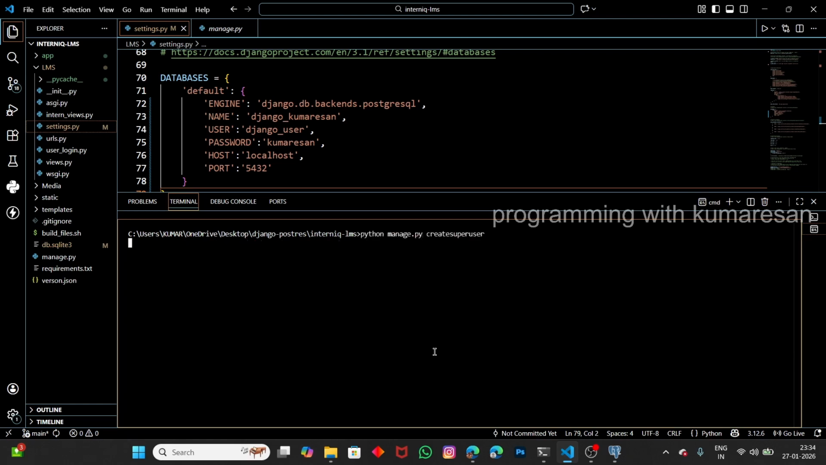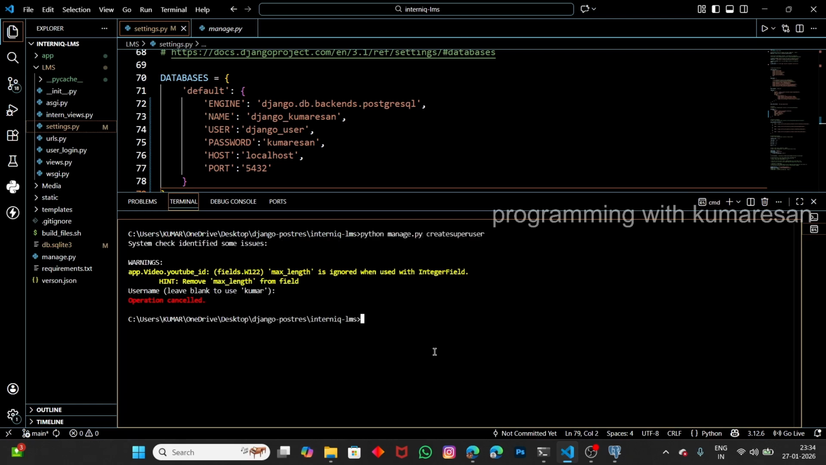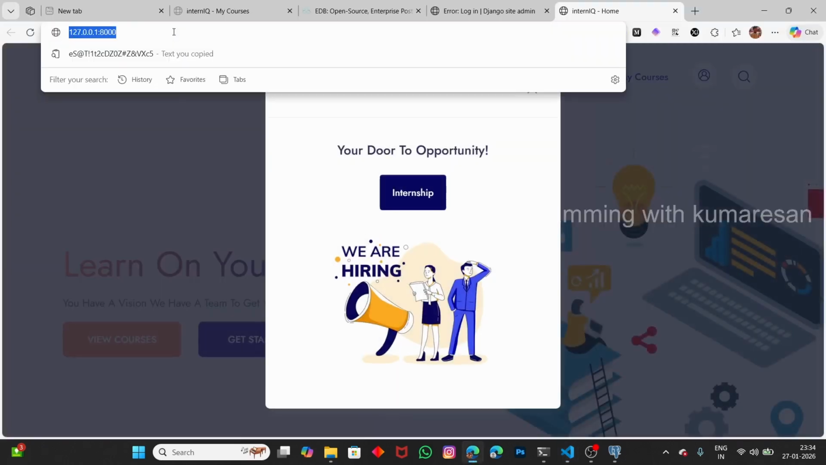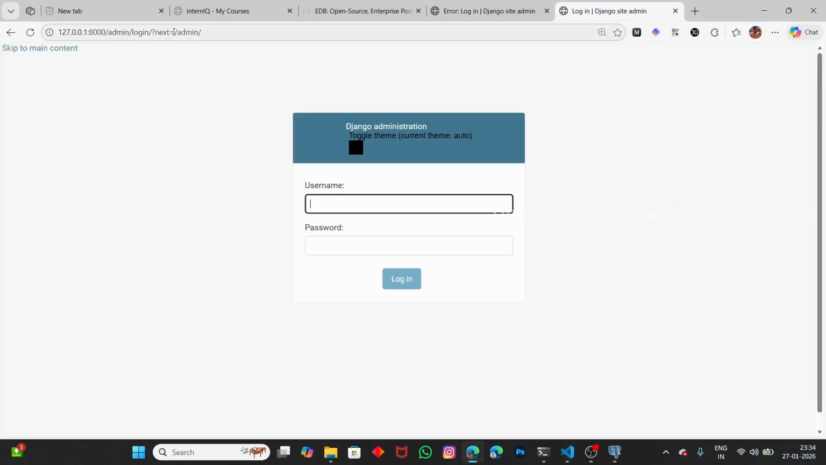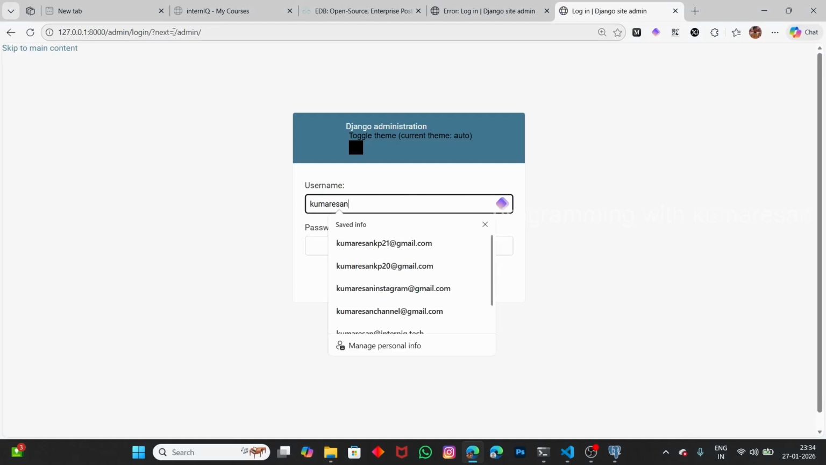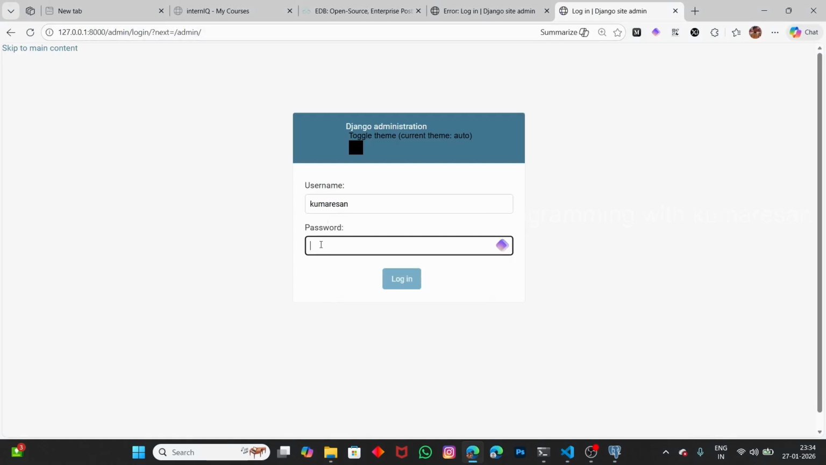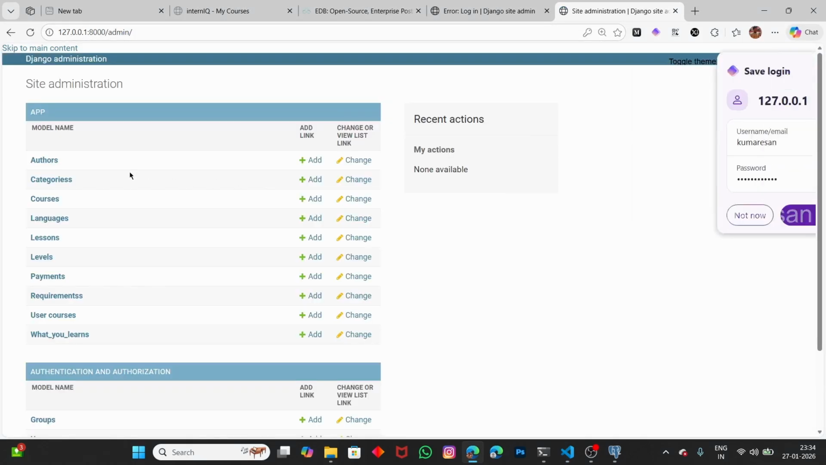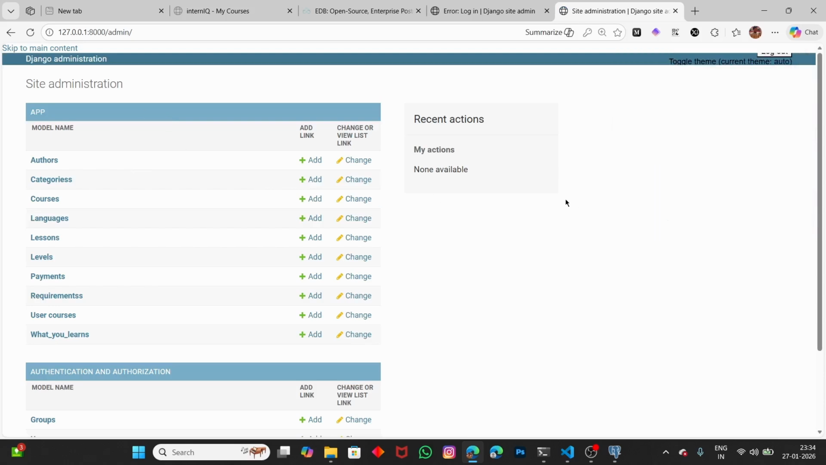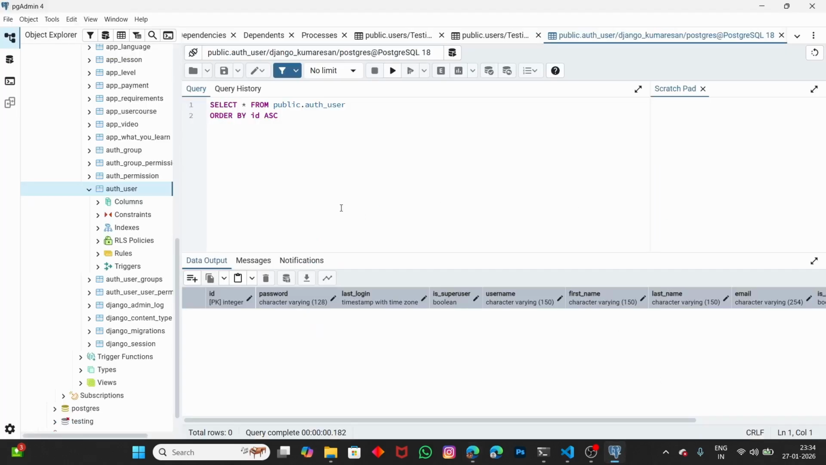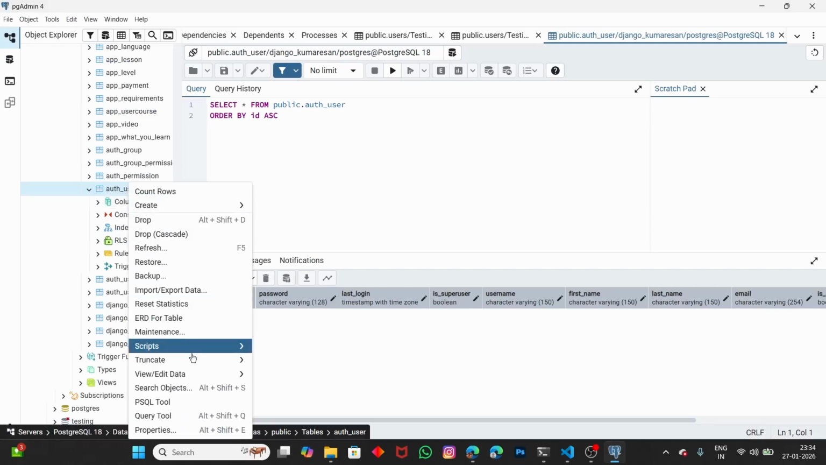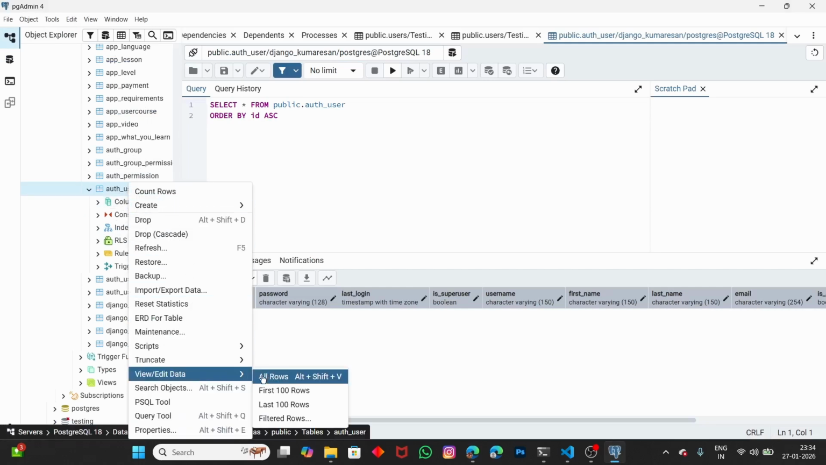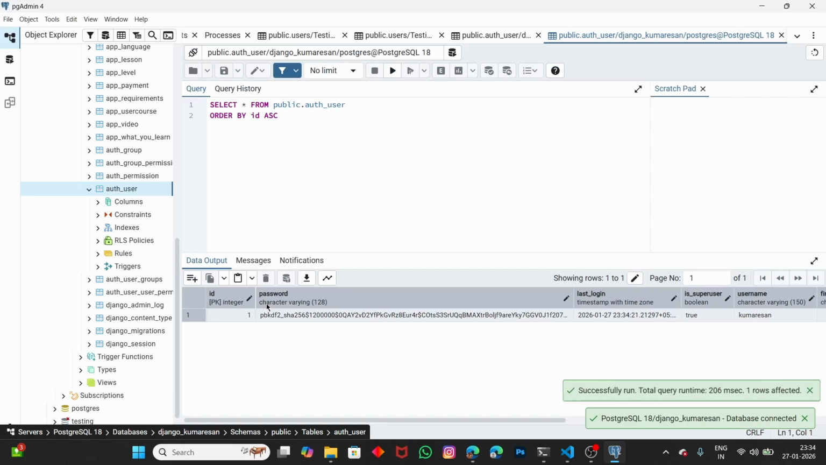Let me start the Django server again and go to the Django admin page. Let me go to admin, type the username and the password, and click on login. Now we have successfully logged in, right? I will go to PostgreSQL to check the username. Let me right click on auth user, click on view data, and view all the rows. Now we have successfully got the data here.